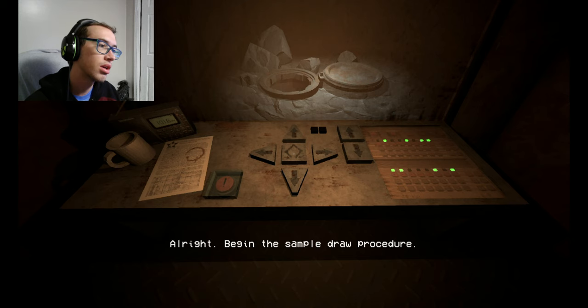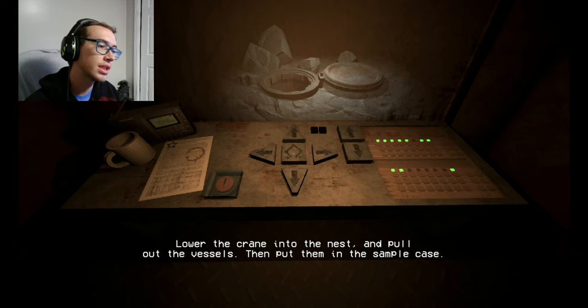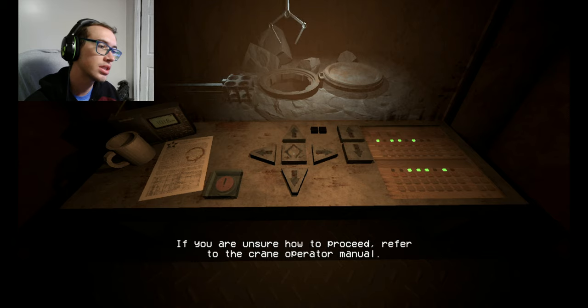All right. Begin the self-control procedure. Load the crane in the nest and pull out the vessels. Then put them in the sample case. If you are unsure how to proceed, refer to the crane operator manual.